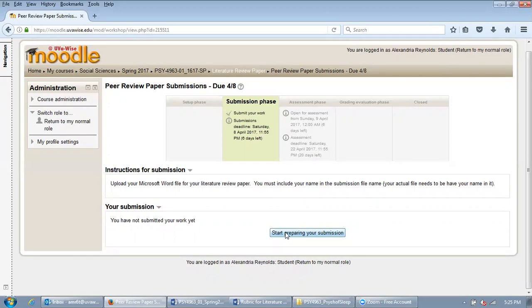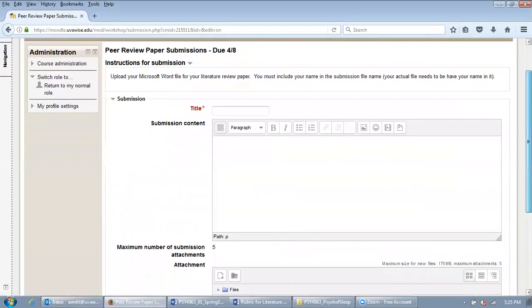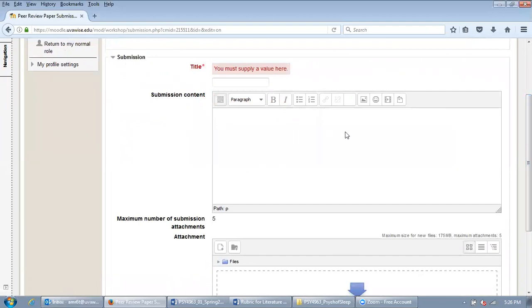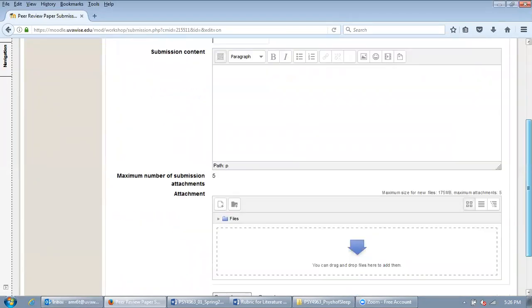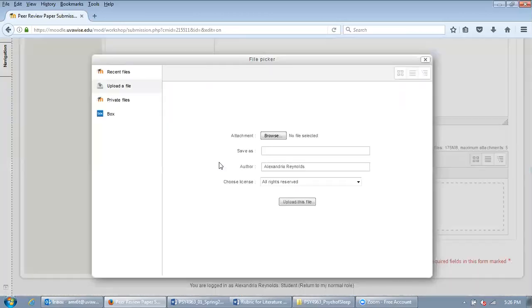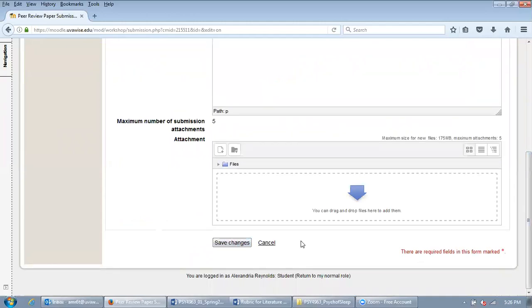Once you've got it saved, it's ready to go. All you need to do is submit it to Moodle. Click on prepare your submission. Here, put the title, the same name as your file name: literature review paper, and then your name. You don't need to put anything in submission content, but you do need to call it something. Then click to browse your folders and select your paper, upload the file, and hit Save Changes, and your submission is complete. So all you need to do by the 8th is submit your literature review paper.